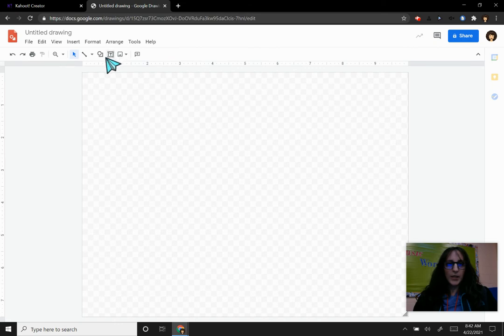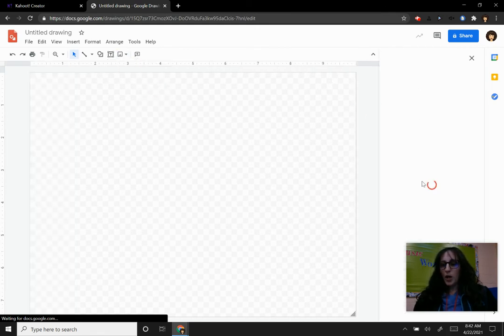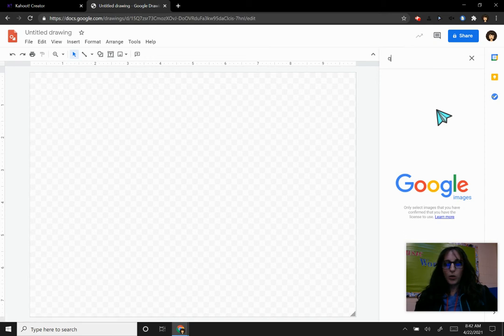So I just go here to this image button, right? It's the square with the 2 mountains in it. Insert image, search the web. And then you see your little toolbar comes over to the side. And I want quarter note.